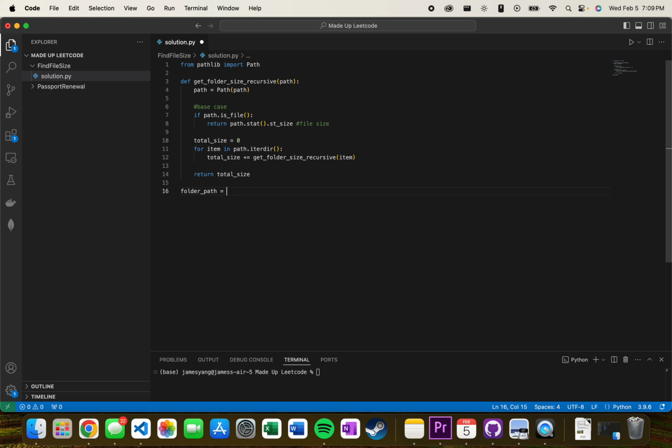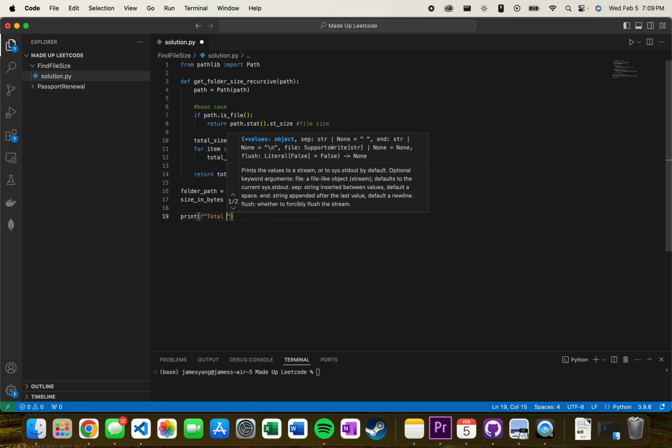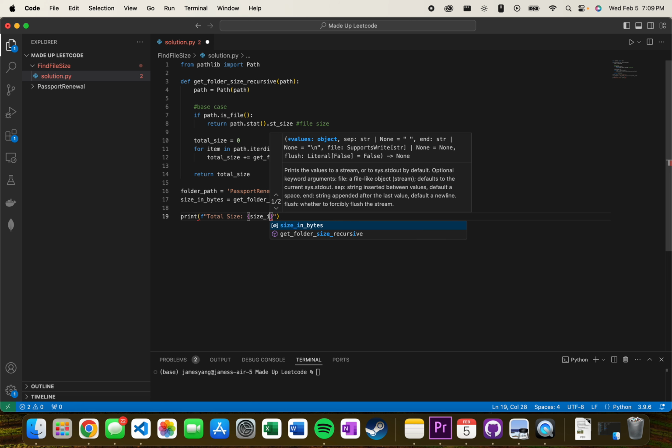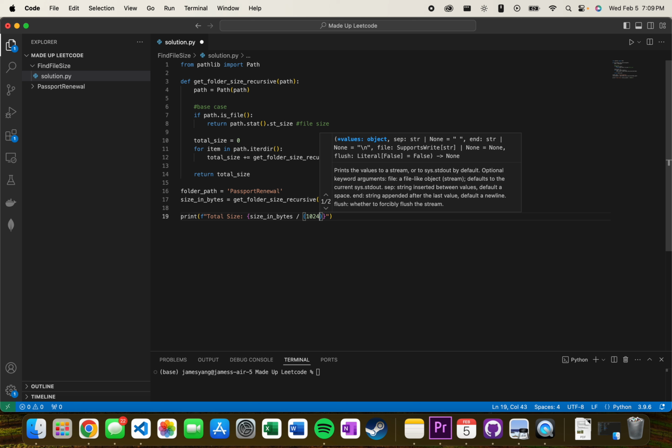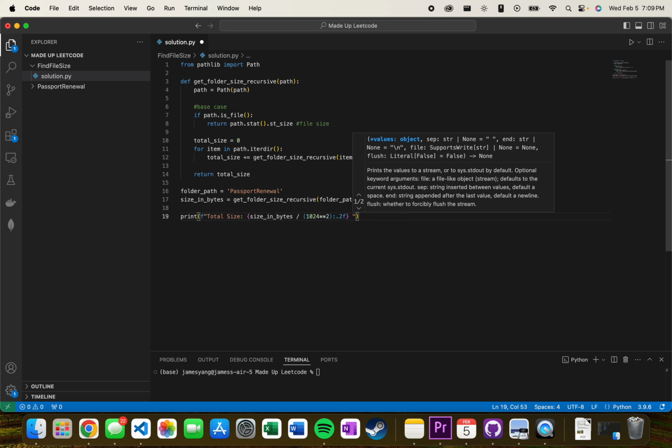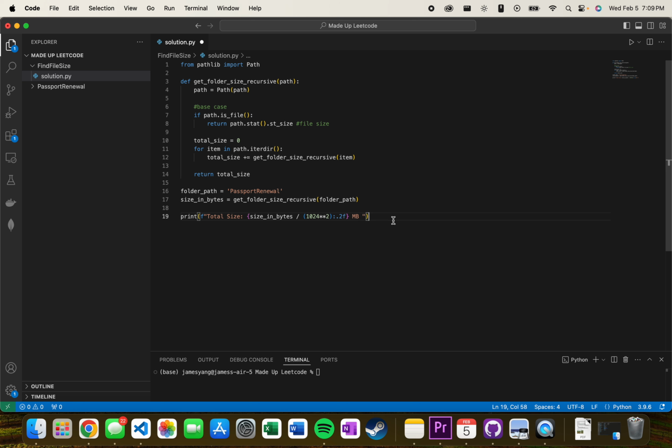So we have a folder path. Let's just use the one right next to me. So passport renewal, which was our previous question we solved. We're going to have size, let's do size in bytes, is equal to get folder size recursive, folder path. Okay, and then, let's just print something out. So f-string total size, and then we're going to do the size in bytes divided by, let's do 1024 squared, and then let's do 2 decimal places, and then that would be a megabyte. Okay, and let's try this out.